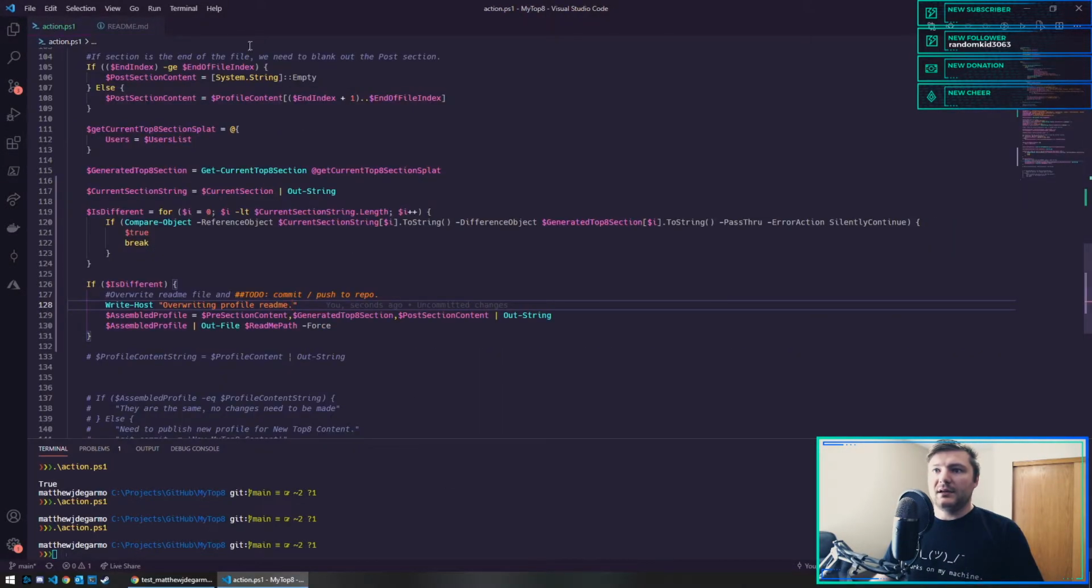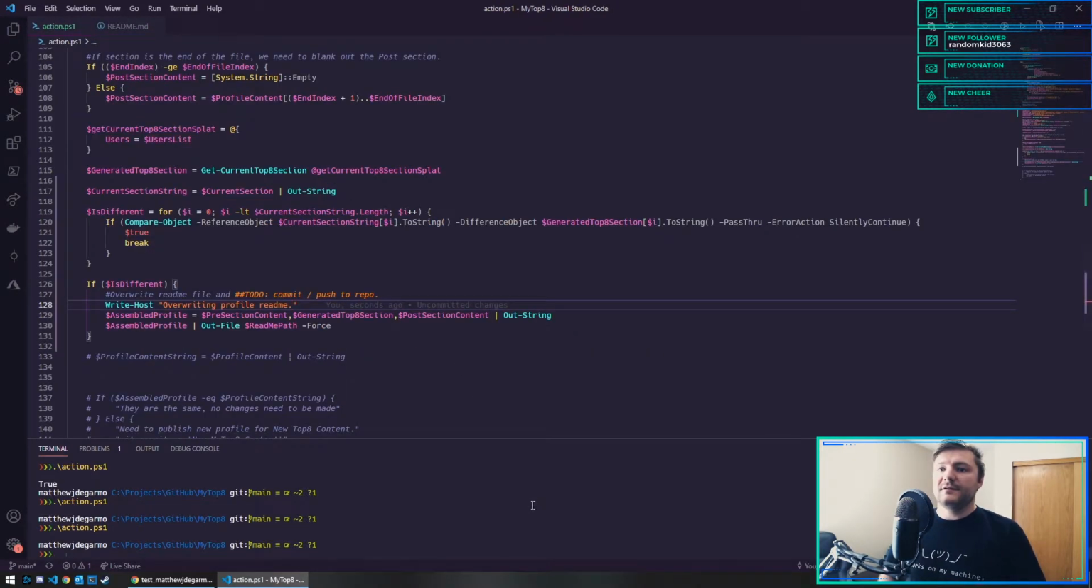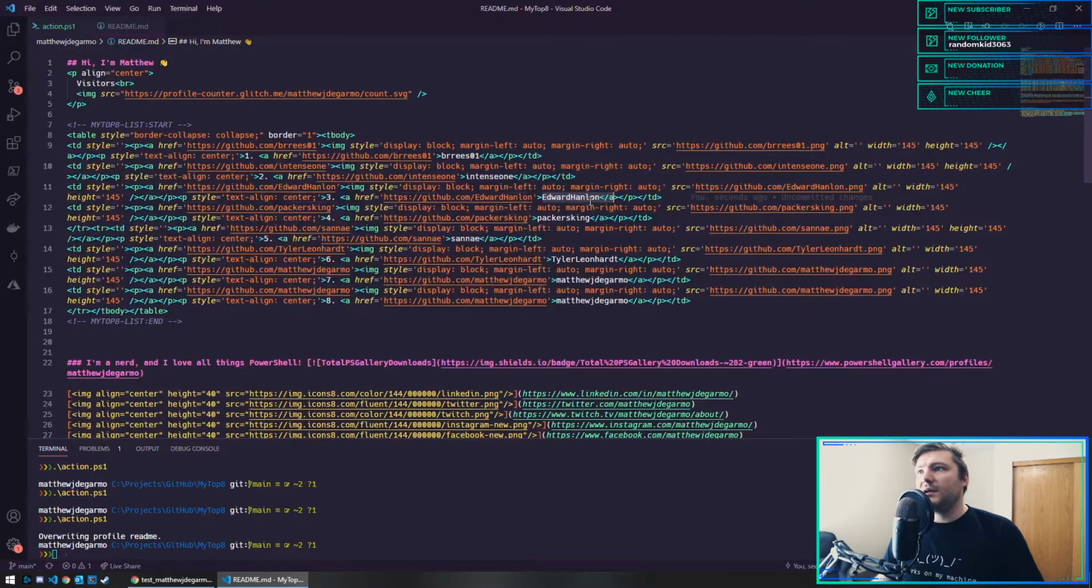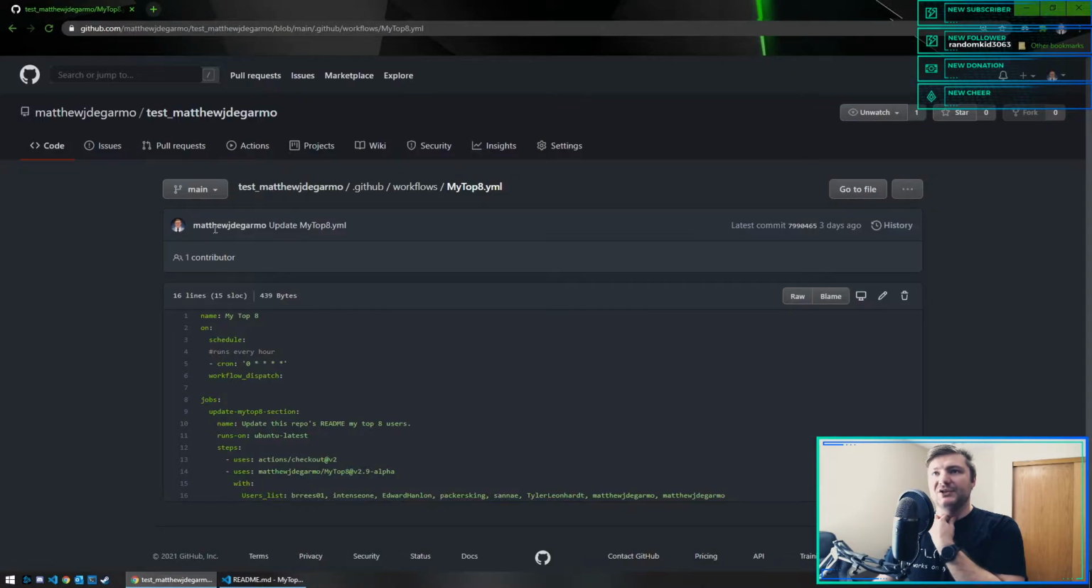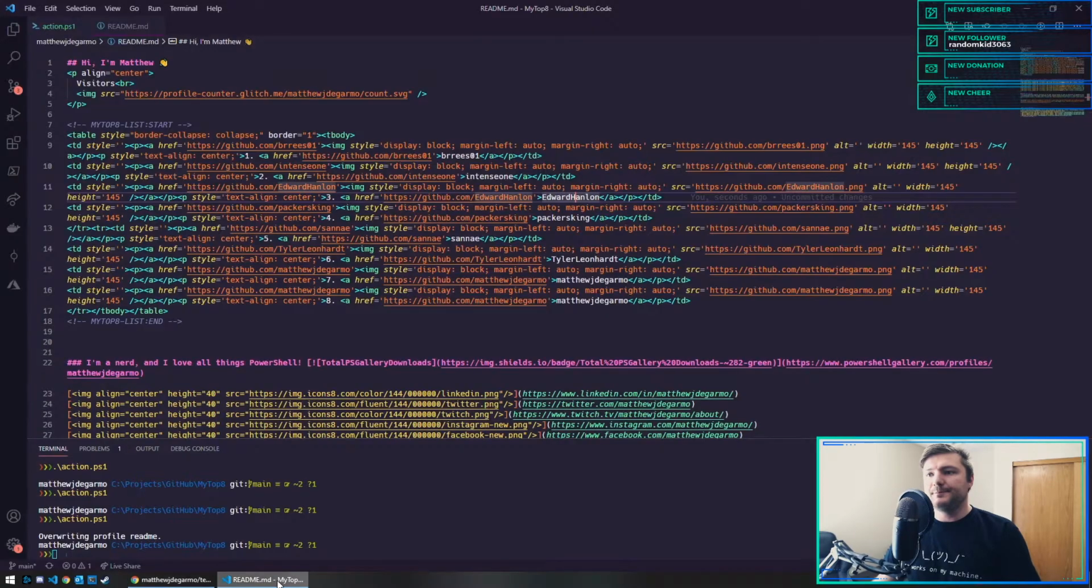So I think if I save, did I save that? Save. Overriding profile README, and he's back to Edward. That's exactly what I want, and everything else stayed magical and correct. Sweet. Now to test this, I need to publish this in the action and do it against this test README, basically. Yeah, let's do that real quick.